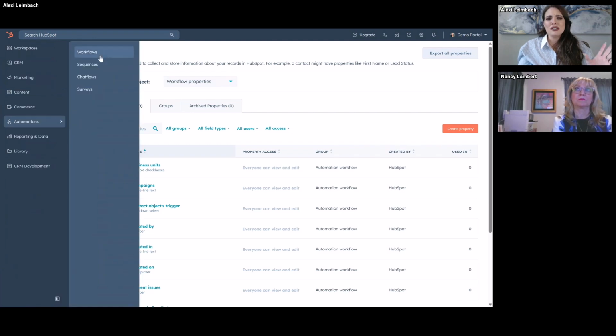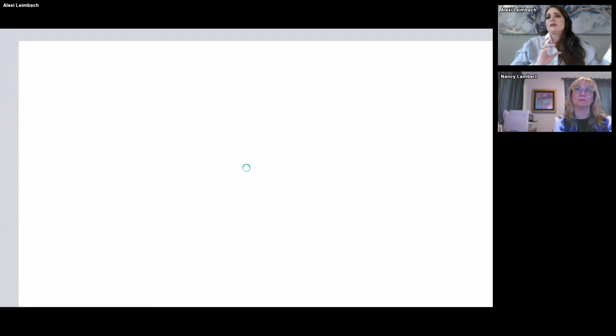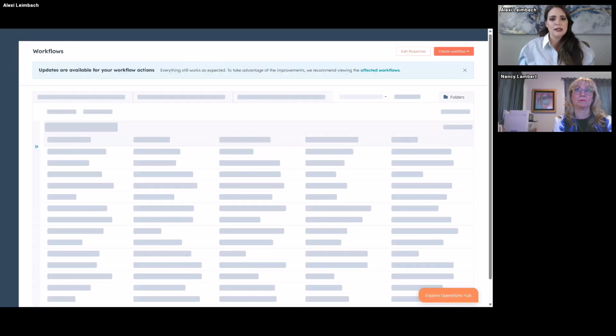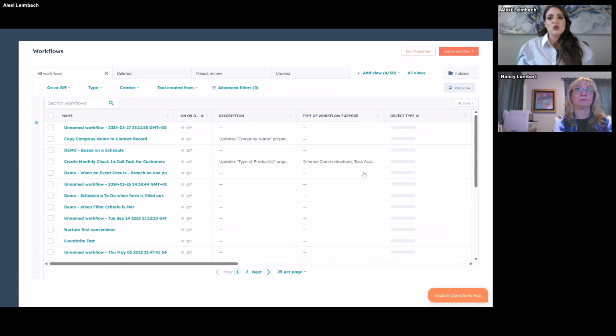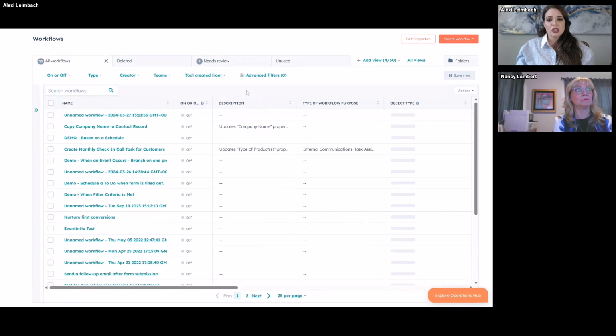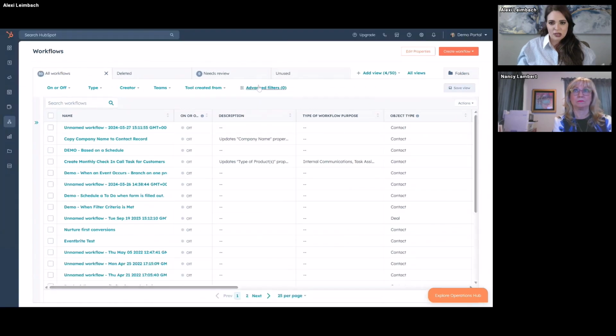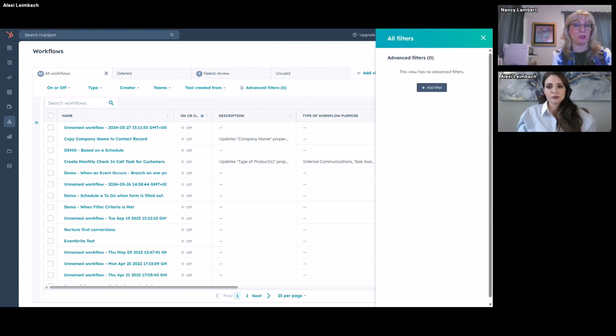And then also with the new layout of it, if you're familiar with filter views with your lists or contacts, companies and deals, you'll see that this is the same type of experience. So you can have advanced filters based off of the property fields that you're creating and save these views to have as tabs that you can come back to. That is a game changer for anybody who has pages and pages of workflows.